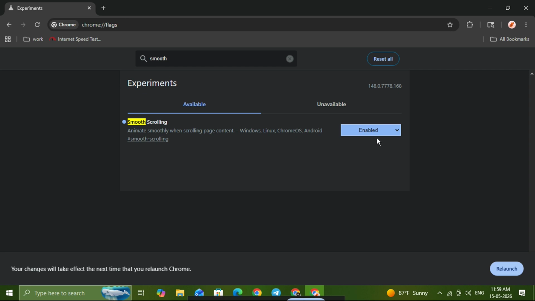And that's it. You've now enabled smooth scrolling in Google Chrome. It only takes a minute, but it can improve the way your browser feels every single day.